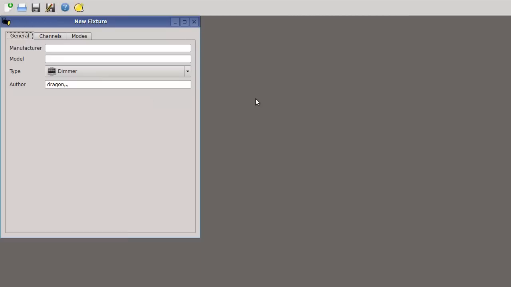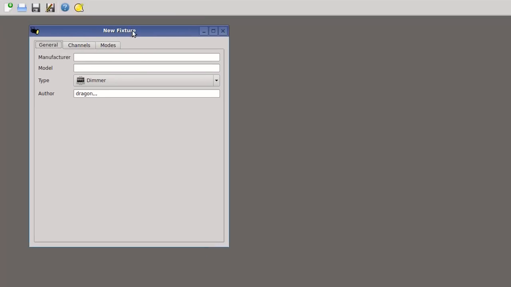This time we're gonna see how the fixture definition editor works and how to create a new fixture for QLC Plus. So the program is this, it's quite simple and it's pretty empty. So I'm gonna create a new fixture, and this is the window that is presented.